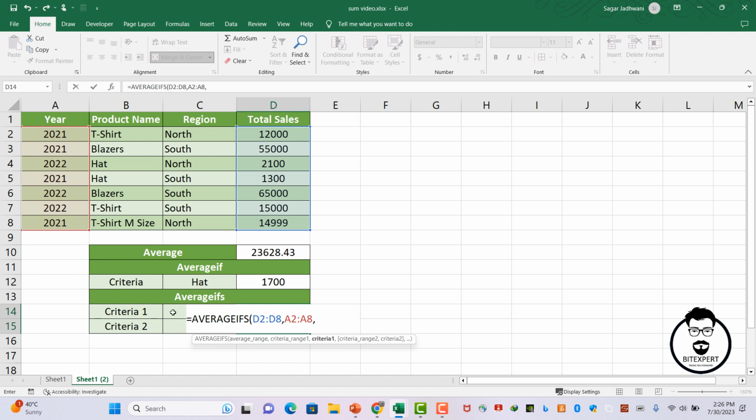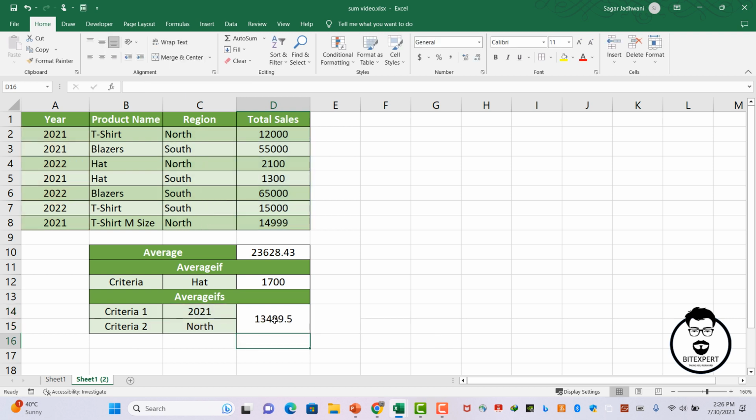That is the year 2021, which is in this cell, comma, then criteria range 2. The criteria range 2 would be this one, and then I have to specify my criteria. The criteria is north, that is here in the cell C15. So I will put C15, and then I will close my bracket. When I close this, you can see my average is calculated. So for the year 2021 in the region north, we have this average.